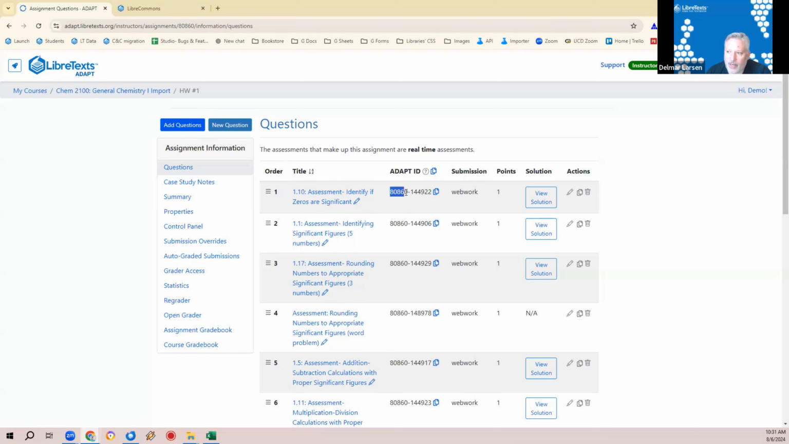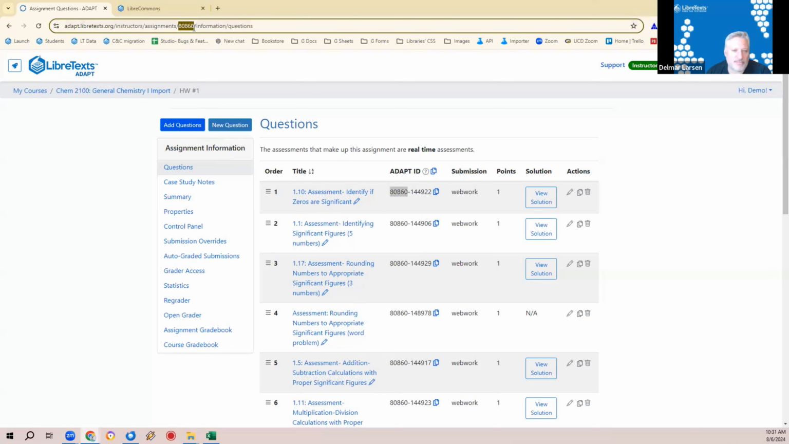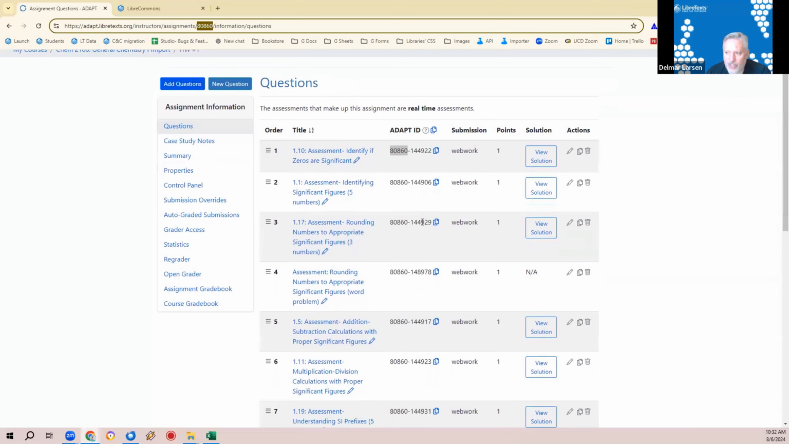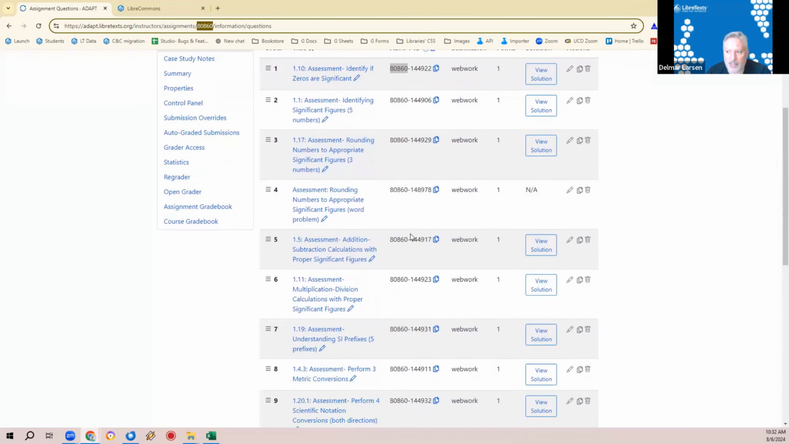The first number here is the assignment number, which means this is the question that's in assignment 80860, which is the assignment number that we have here. You can see it in the URL here if you want to see it, and it's fixed. The next one here has the same assignment number, which is not surprising because we're looking at this within the same assignment, but a different question number. Same assignment number, different question number, etc.